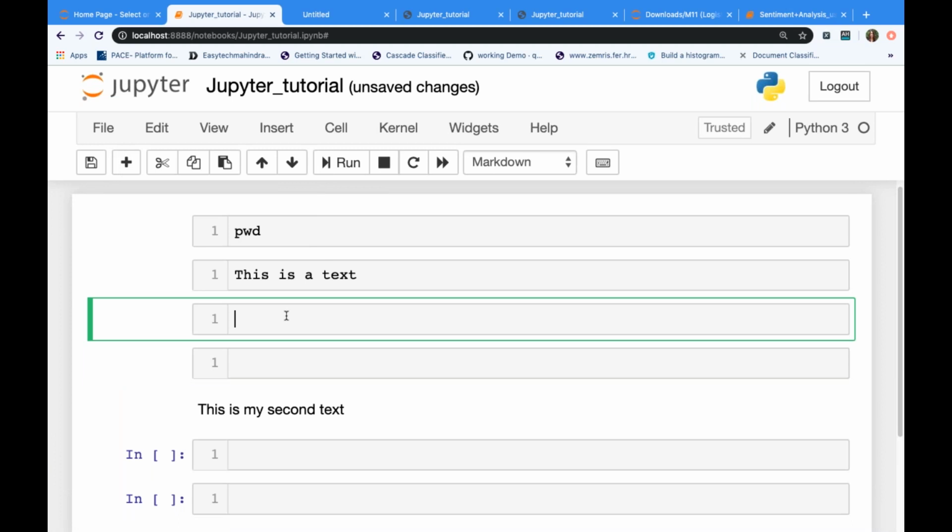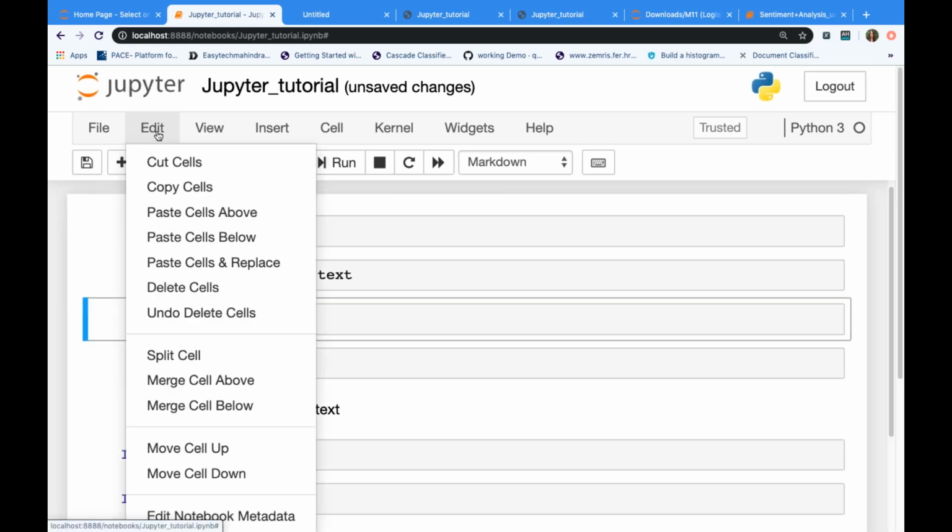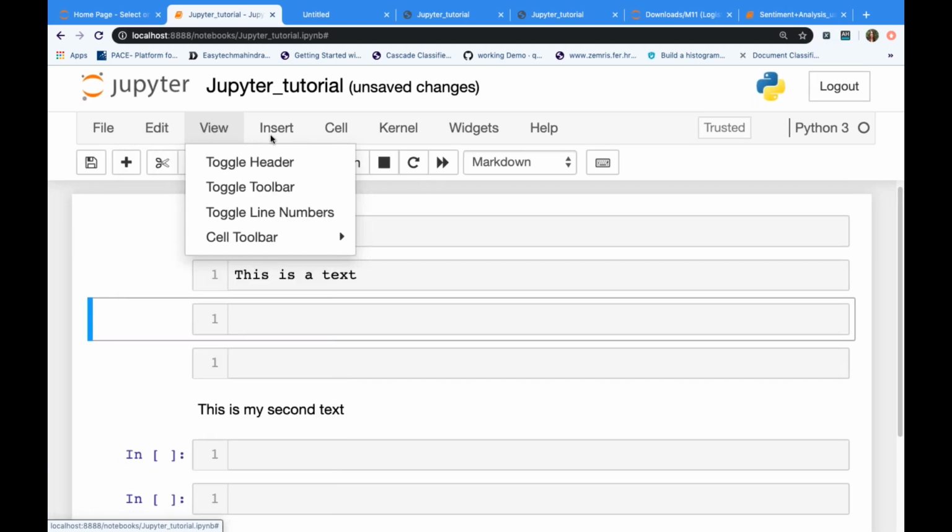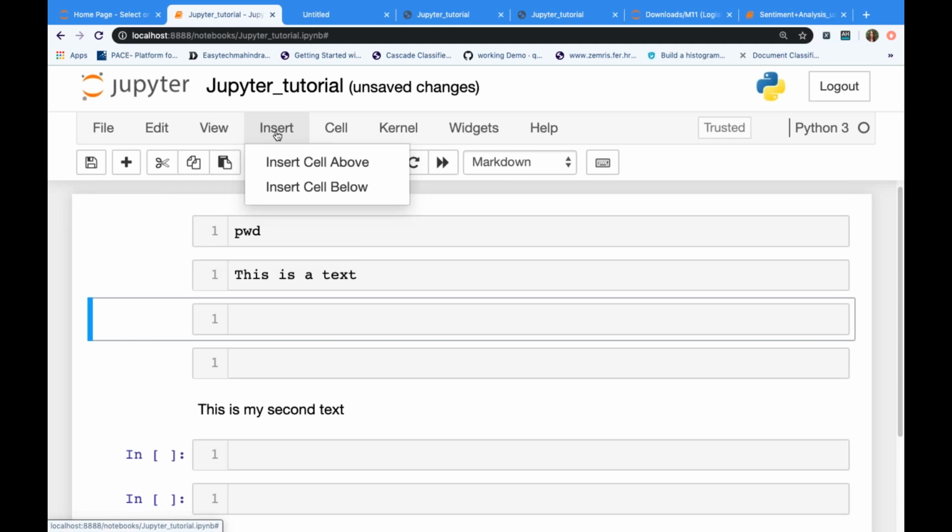See, if I have some bunch of code I have written, lines of code, and I want to split it, I can use that. But now I don't have any. But yes, so edit is basically to edit, cut, paste, undo, redo, merge, split, and all that, right? Coming to the next, view, view is simple. We can leave this. Insert cell above, insert cell below.